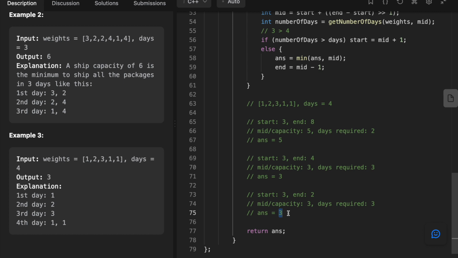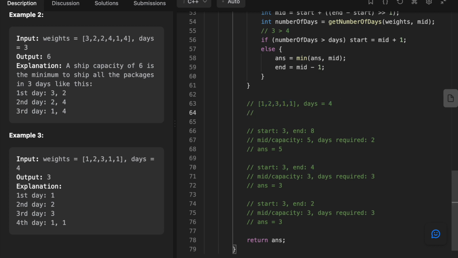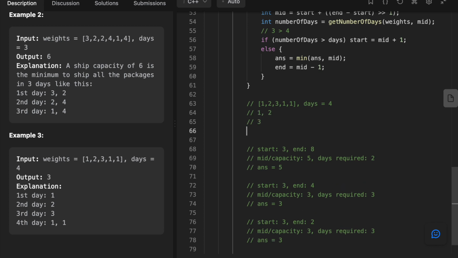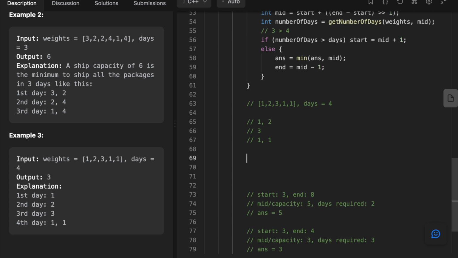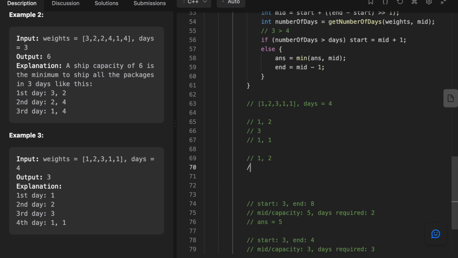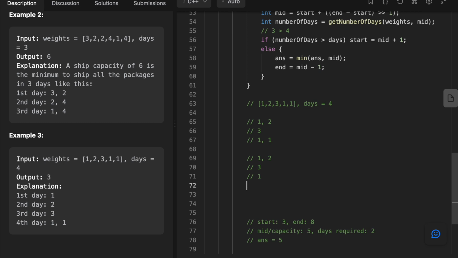It's absolutely valid because as we are taking 3 days, or the capacity of ship must be 3, we can take 4 days. Okay, let me explain this again. I have this array. The capacity of my ship is 3, so I can go in this way. There are a number of ways. I can go for the day 1 like this, for the day 2 like this, for the day 3 like this. Okay, I can also go for the day 1 like this, for the day 2 like this, for the day 3 like this, for the day 4 like this, in 4 days.